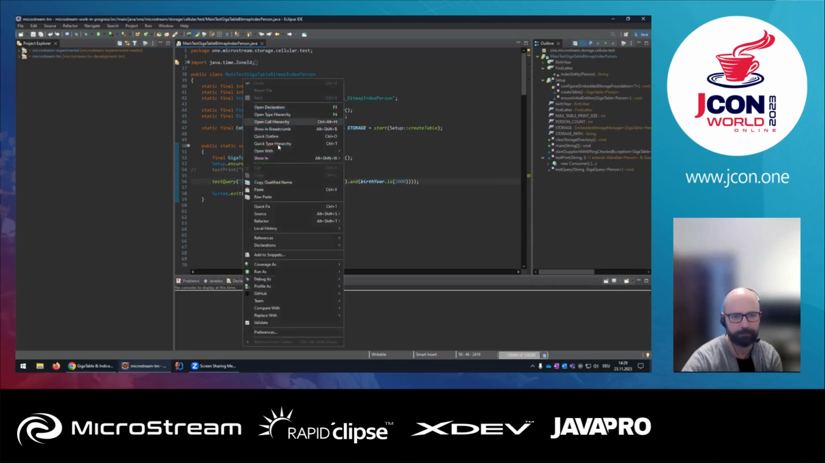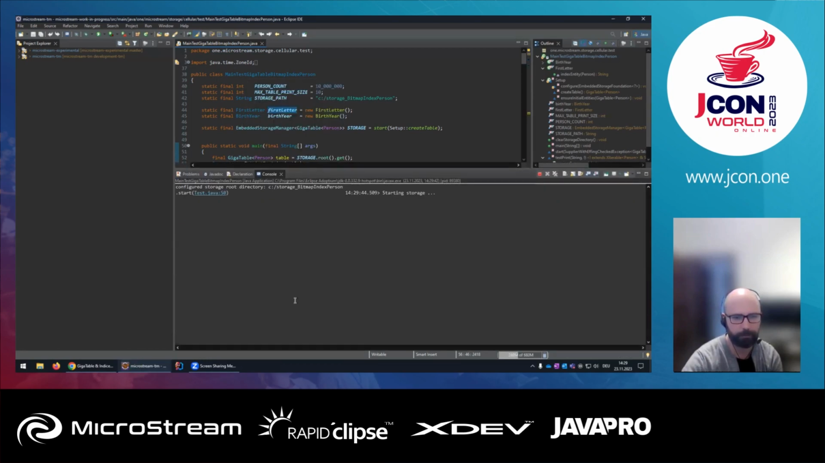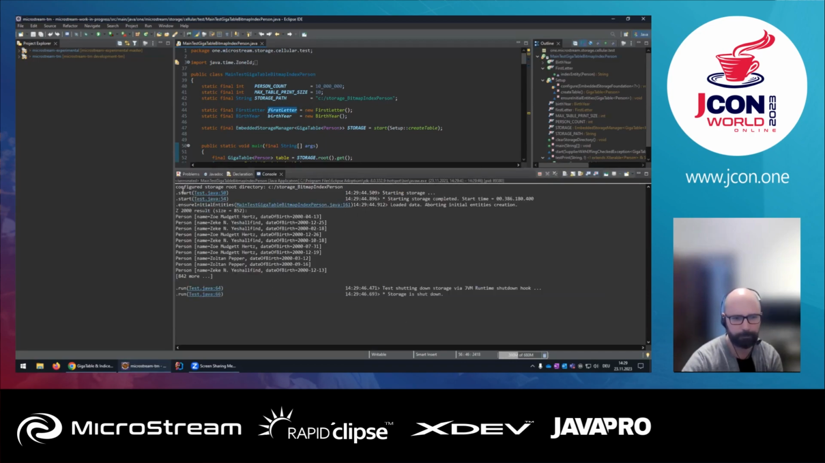And when we run the application, we get the result. So we see this condition meets 852 persons. The first 10 or so are shown, and the rest is suppressed. And we see, yeah, the first letter is S, and the persons are born in the year 2000.